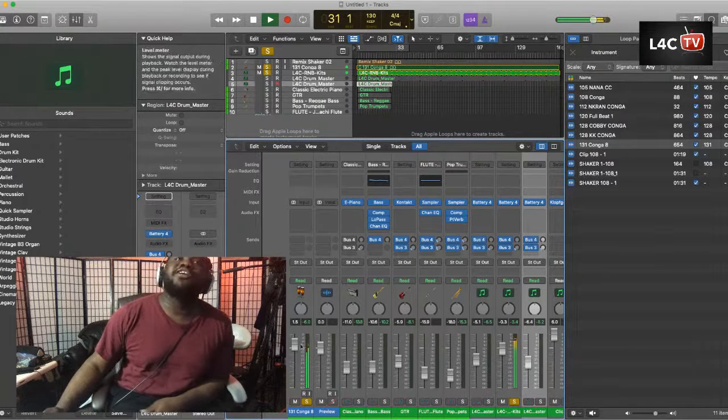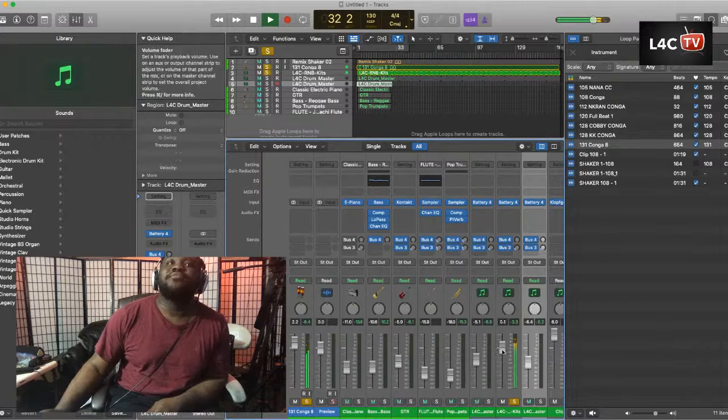I'm going to intentionally make the congas louder and then make it like this.